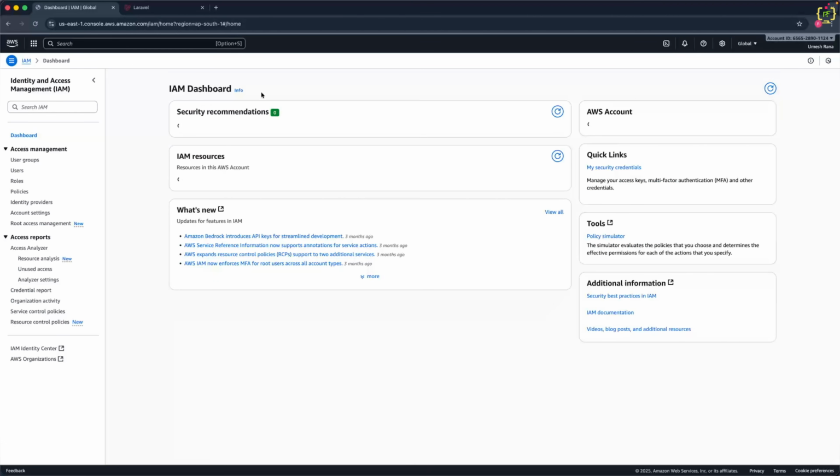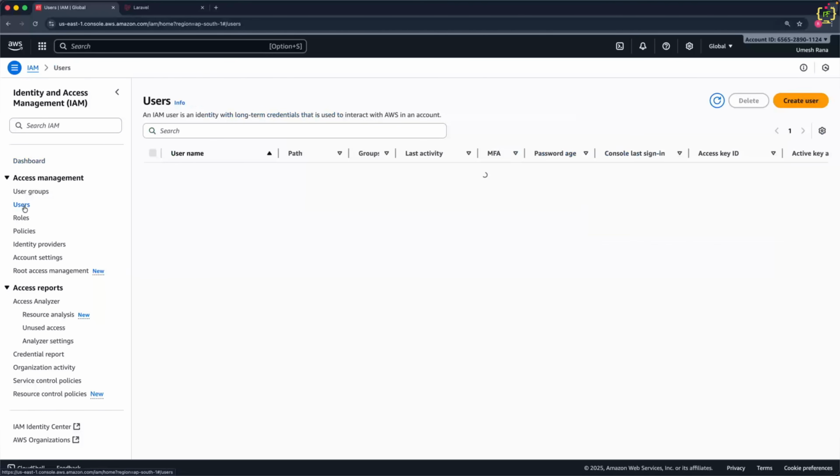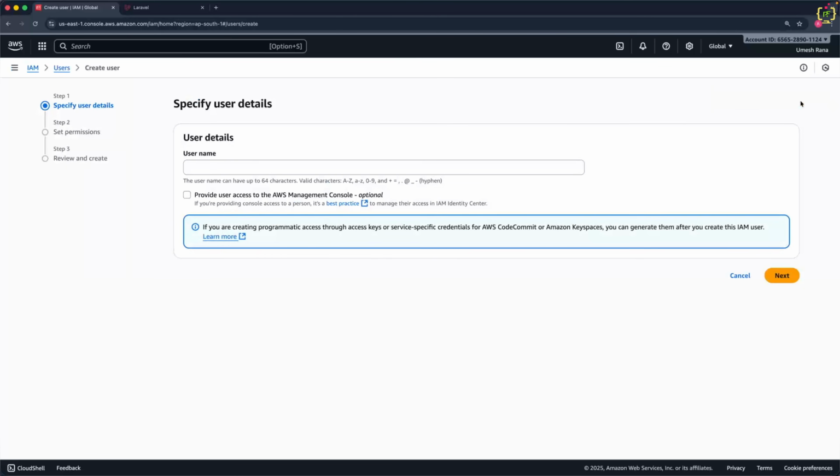Now inside this IAM, you will have this dashboard interface. Currently, I don't have any user created inside this, that's why the users count is showing 0. Now for creating the user, in this left sidebar, inside access management, here we have this users option. Let's click on users. And here we have this create user button. Let's create the user by clicking on this.